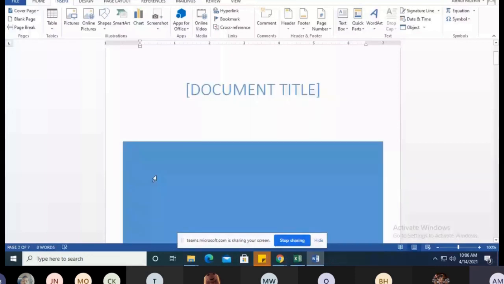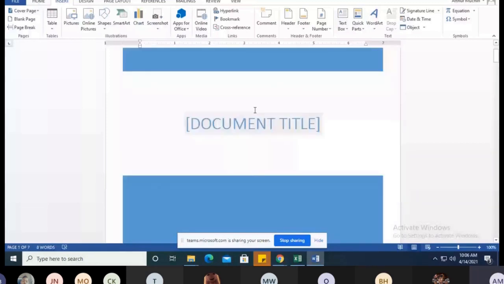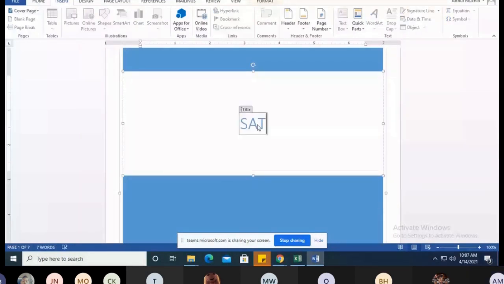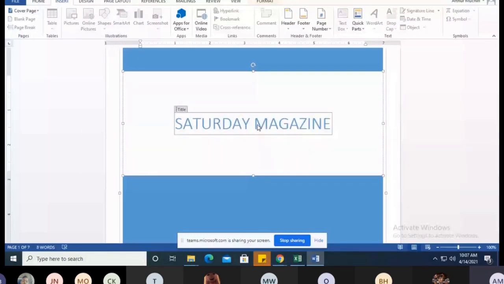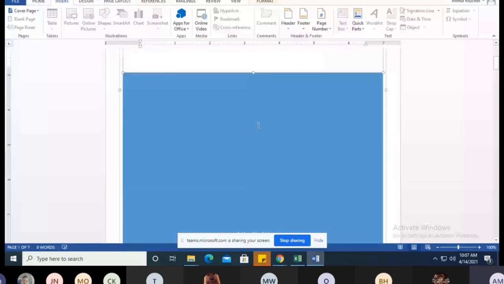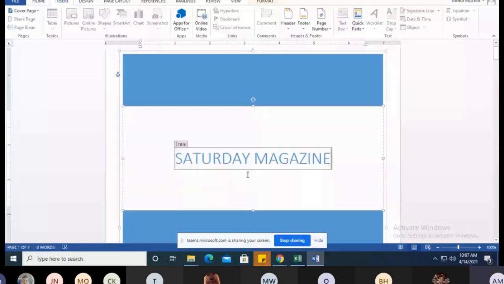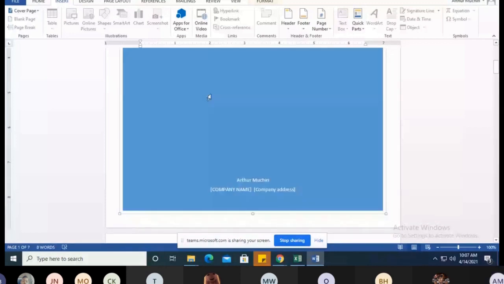Actually, this one, the document title, I can change it, or you can also change it to maybe Saturday Magazine, because we are creating a magazine for the school, or school magazine, or whichever name or title you prefer for your page or for your document. So now here, of course, you can manipulate, you can insert photos and all that.